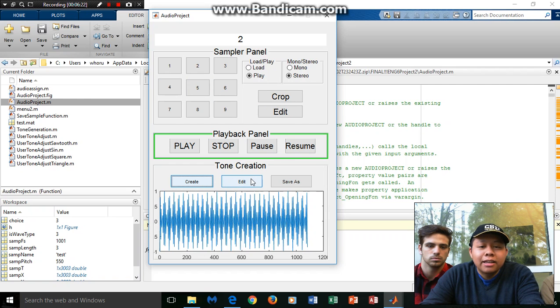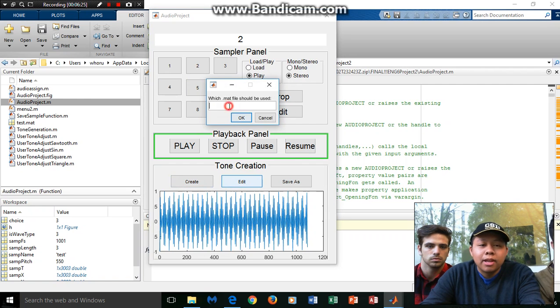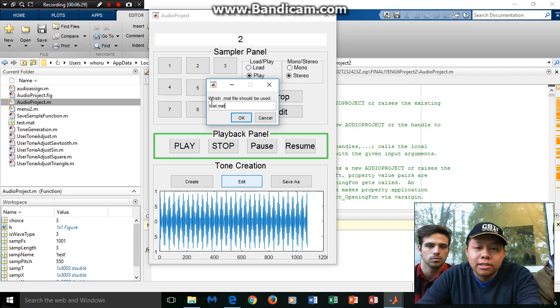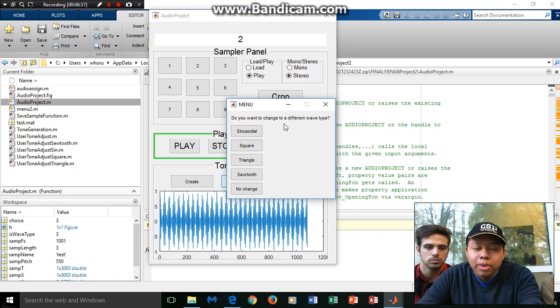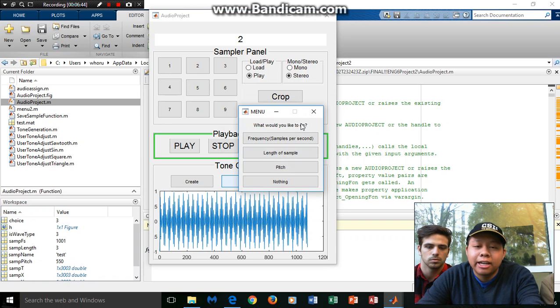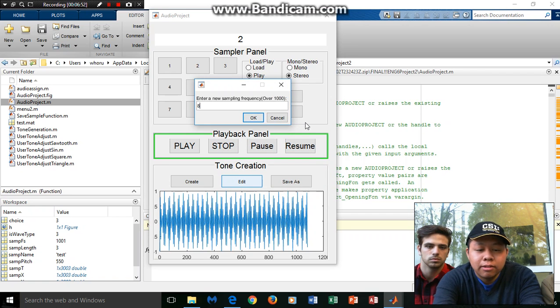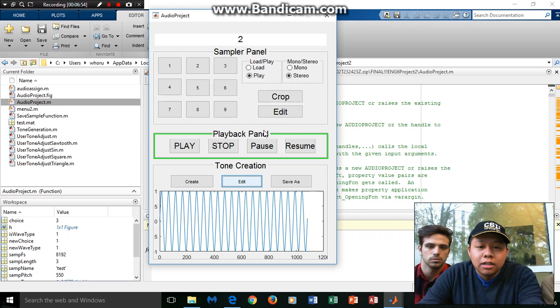Now, say I don't like triangle, I want to try something else. I type in the name as well as the file extension of the tone I want to change, and then it opens up a new menu that asks if I want to change my wave type. Say I like sinusoidal better, then it'll change this to a sine wave. I can adjust frequency, link the sample and the pitch. Say I want greater frequency, 8192. Now I have a new type of wave.